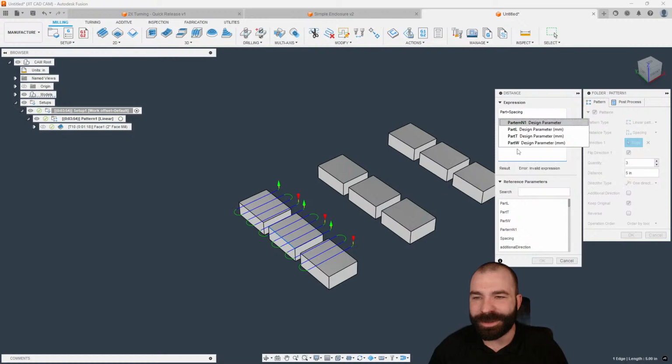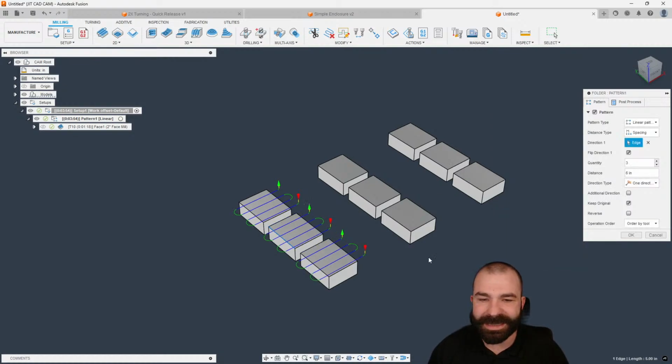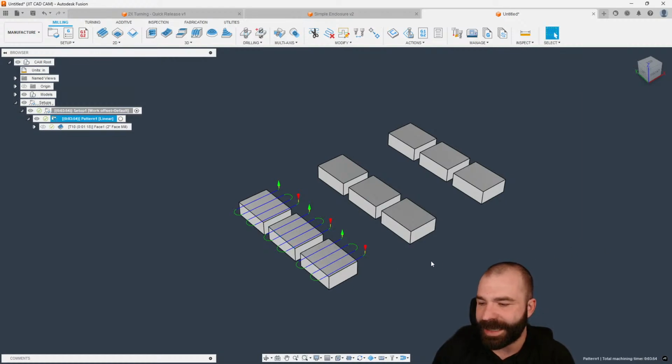Now, some of you out there are probably already questioning, what is it that's still wrong with this thing? Well, yours truly used part L. I believe that might actually be part W. In this case, it might even be part thickness. So let's see what dimension we have here. So that is a 6-inch spacing. And as you can see, now it lines up to my part as I was hoping for.